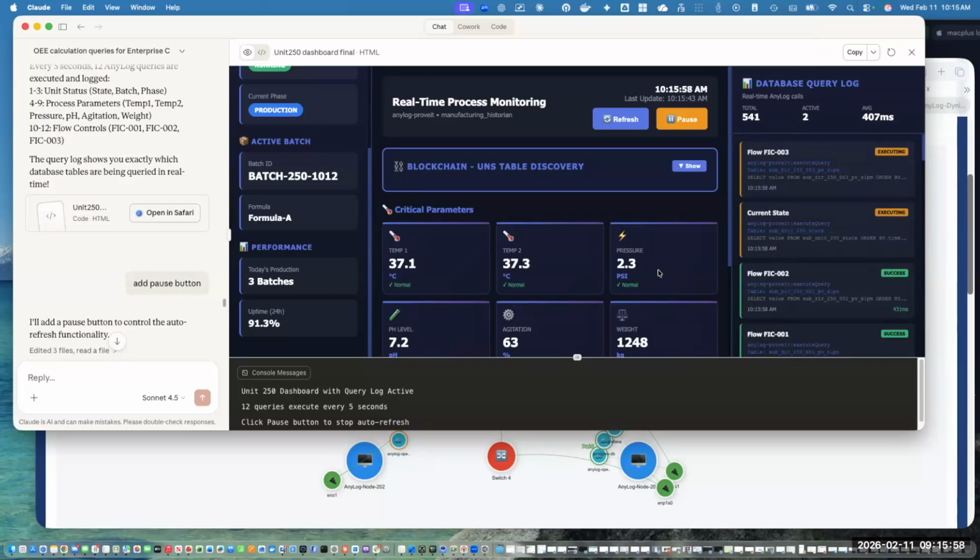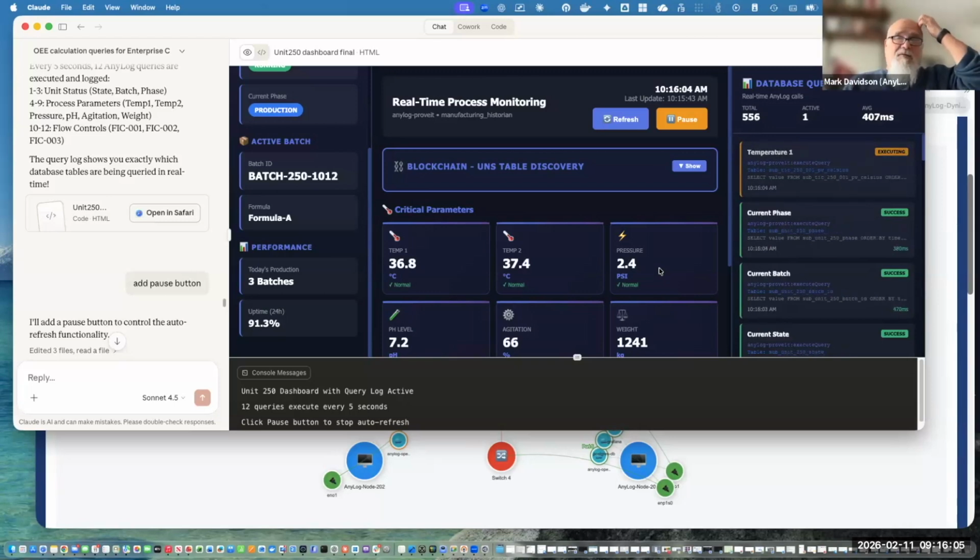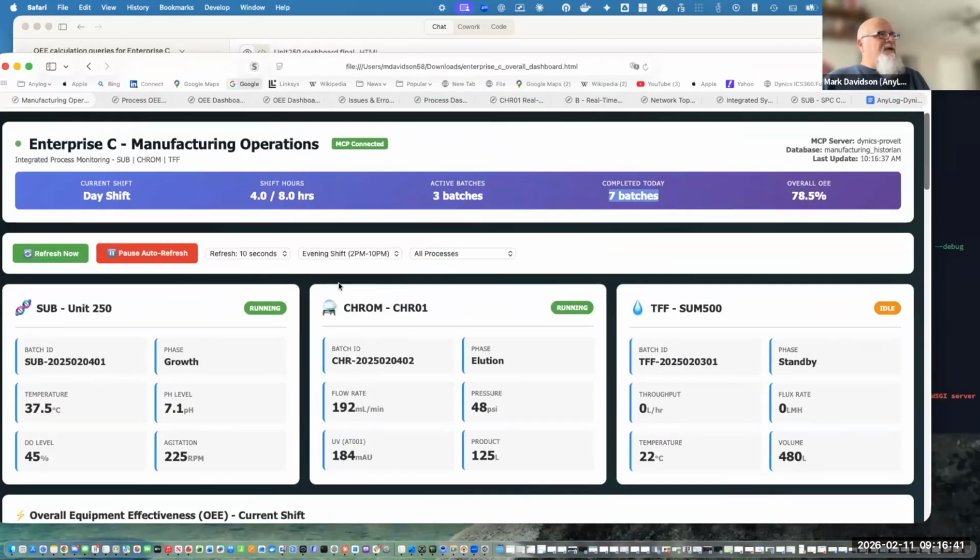So if I wanted to use this going forward, if I wanted to persist that, what would you do? This is an HTML file. You just run the HTML file and it connects to the MCP and pulls the data. So you wouldn't need Claude once it's generated? You don't need Claude. No. So here's another dashboard I did.